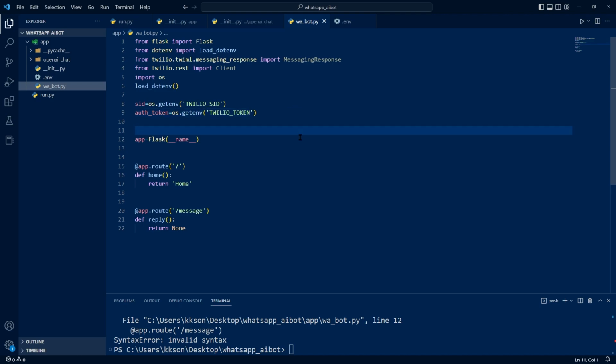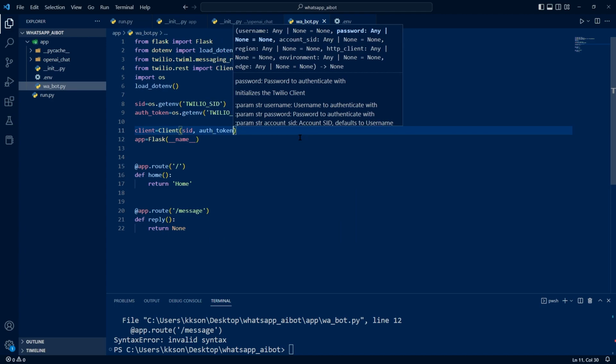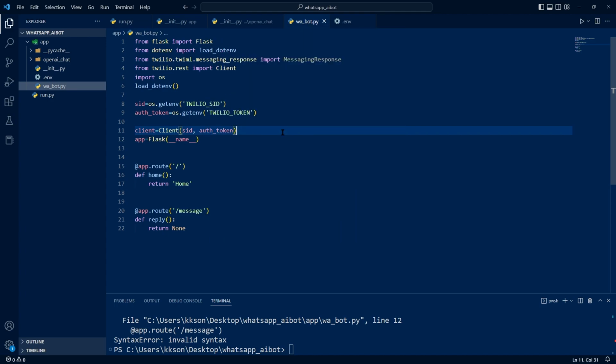Now let's create a client object. So client. And this is a Twilio client object. So it is going to use the SID and auth token. So as it is, SID and auth token. Wonderful. So we have created the client object.